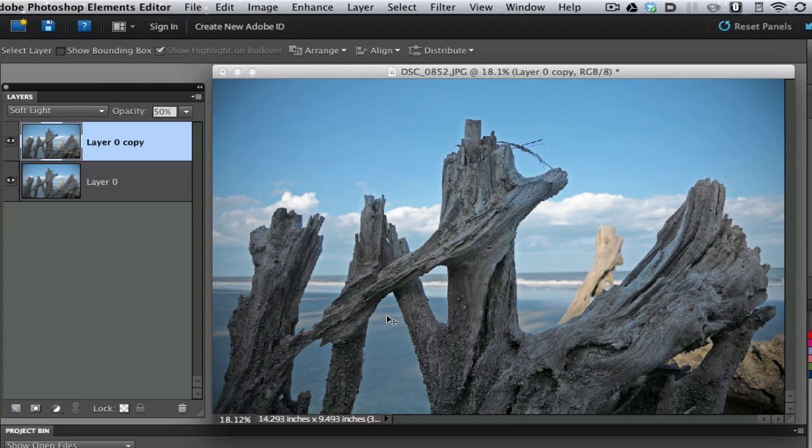We have the image that's a little bit more contrasty, the colors are saturated just a little bit more, the shadows are brightened a little bit, and of course the overall sharpness is done.